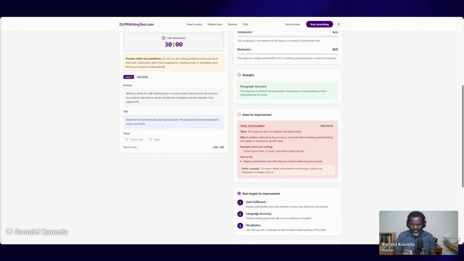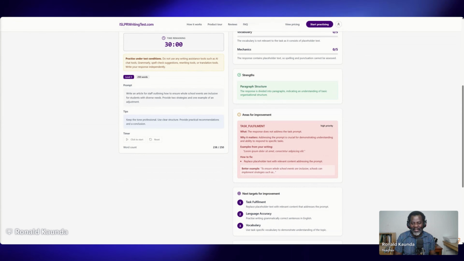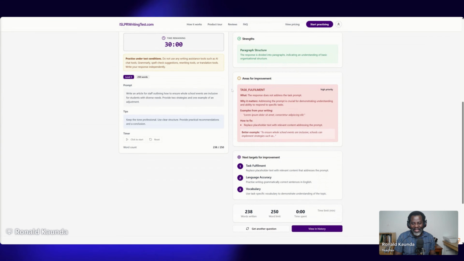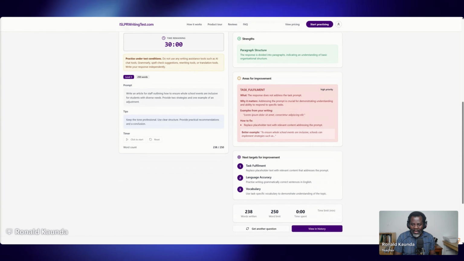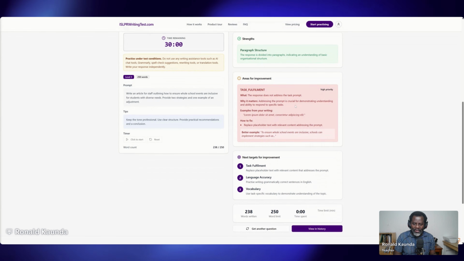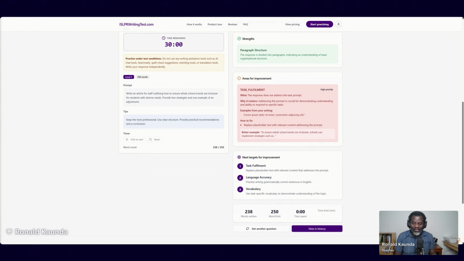Then, on strengths, the response is divided into paragraphs indicating an understanding of basic organizational structure. That's the only thing we got right here. Areas of improvement, you can even see the color. I think there's nothing good. Task fulfillment, the response does not address the task or the prompt. Why it matters, addressing the prompt is crucial for demonstrating understanding and ability to respond to specific tasks. So this is very important, and this is what examiners are looking for.